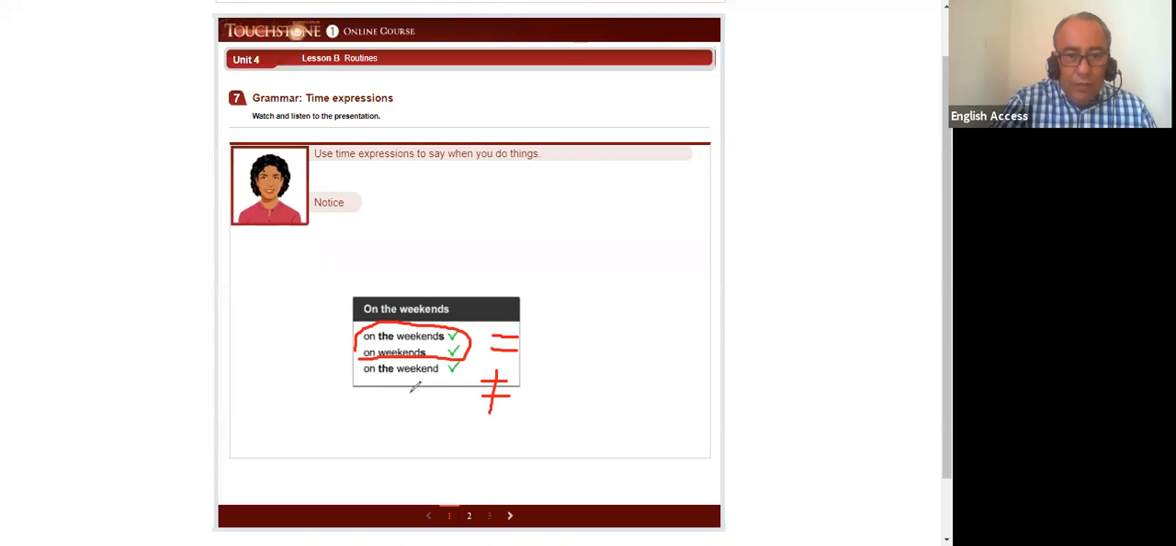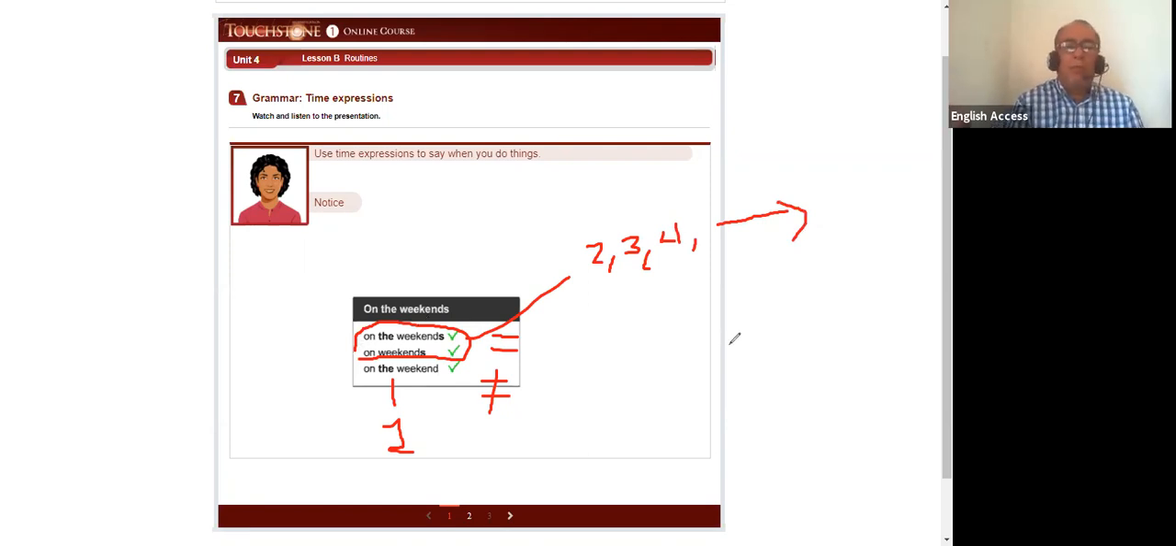This is different because this one refers only to one weekend, and this one maybe two, three, four or more weekends. So you repeat the activity on the weekends. For example, when do you go to church and pray? You say, I go to church on weekends, or on the weekends, because it's a repetitive action. Every Sunday, I go to church on the weekends, or I go to church on weekends.